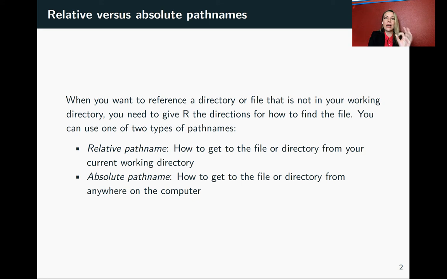If it's not directly in that directory, though, if it's either in a subdirectory of it or if it's in another directory in your computer, then you have to give R some directions. You have to give it a path to get there, which we call a file path. There are two different ways that you can give file paths in R and in general if you're working on kind of a Unix or Linux type system.